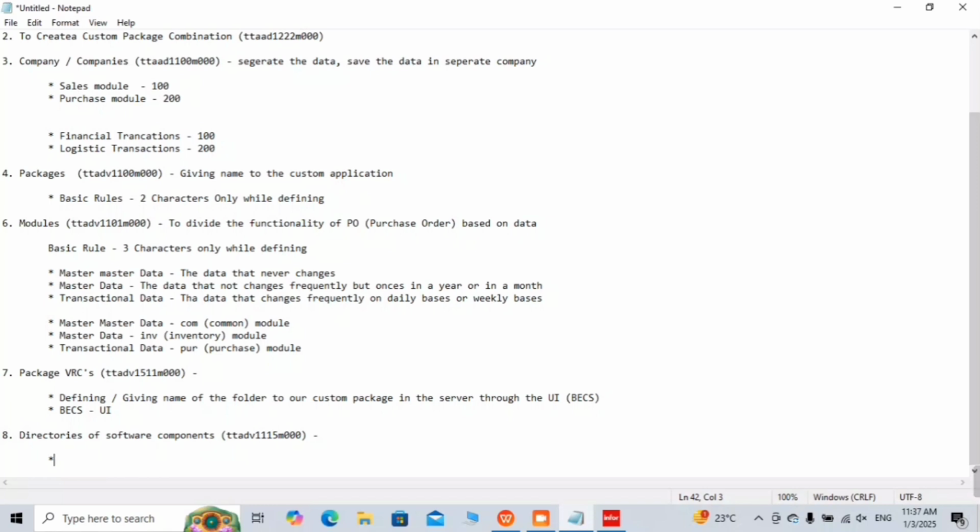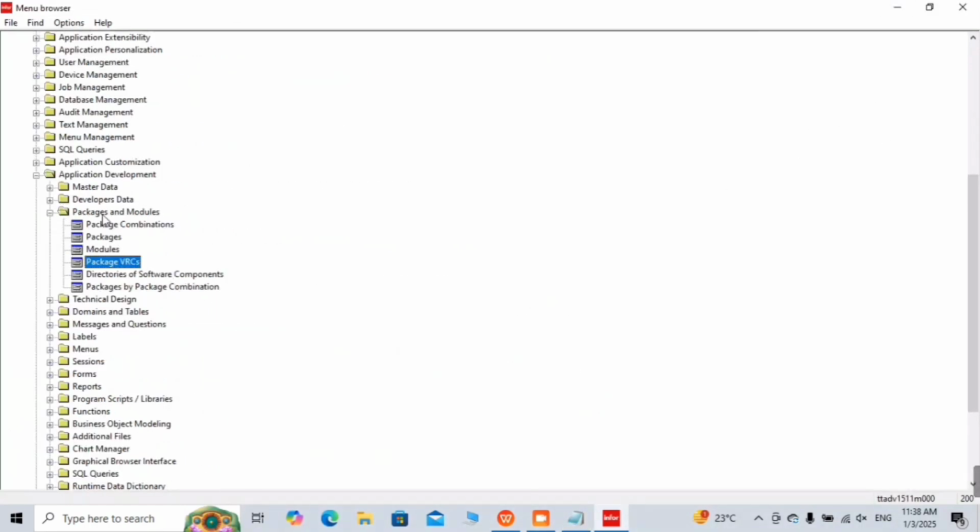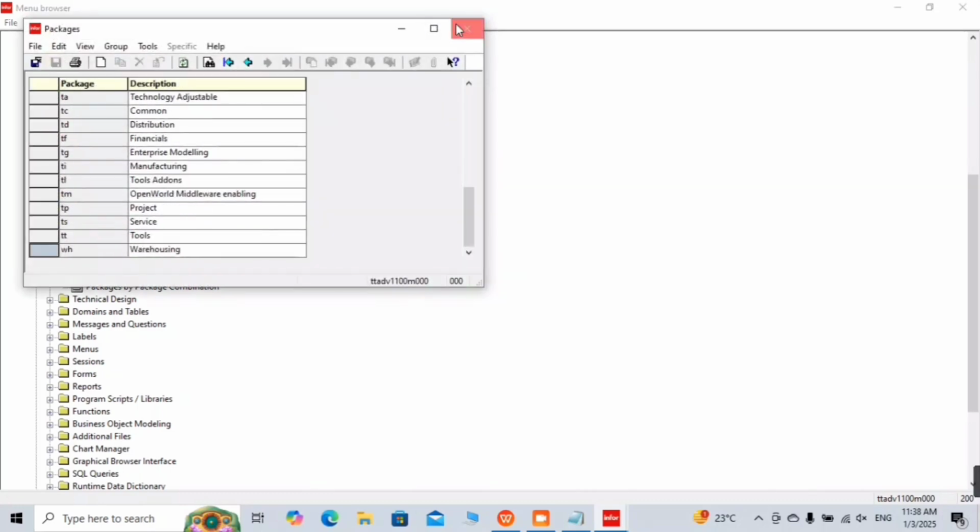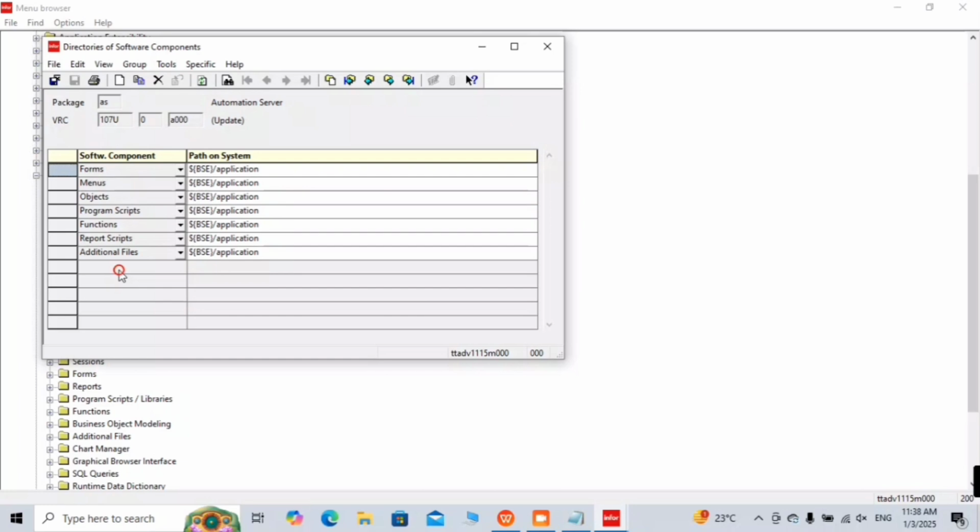Okay, like we have created a package now, called IL. So to that package we are going to add all the software components. A software component is nothing but these forms, menus, objects, program scripts, functions, report scripts, and additional files. All these software components we are going to add to our custom package.